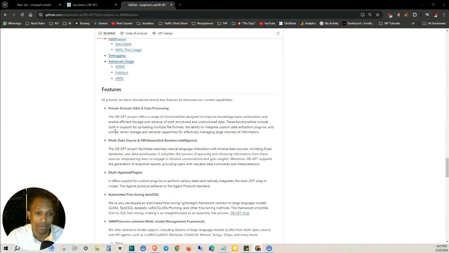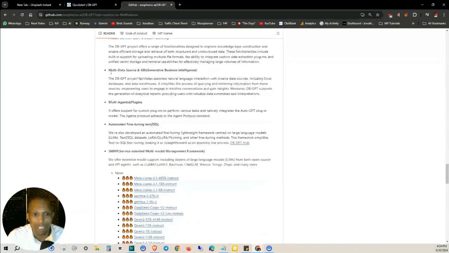These functionalities include built-in support for uploading multiple file formats, the ability to integrate custom data extraction plugins, and unified vector storage and retrieval capabilities for effectively managing large volumes of data. Multi-data source in GBI, which stands for Generative Business Intelligence. The DB GPT project facilitates seamless natural language interactions with diverse data sources, including Excel, databases, and data warehouses. It simplifies the process of querying and retrieving information from these sources, empowering users to engage in intuitive conversations and gain insight. Moreover, DB GPT supports the generation of analytical reports, providing users with valuable data summaries and interpretations.